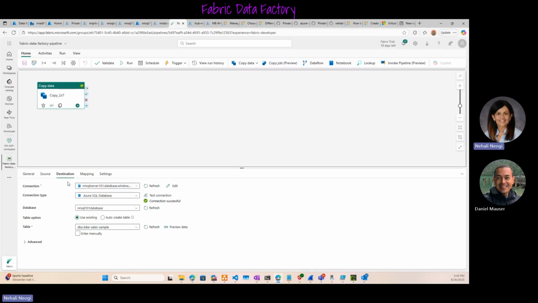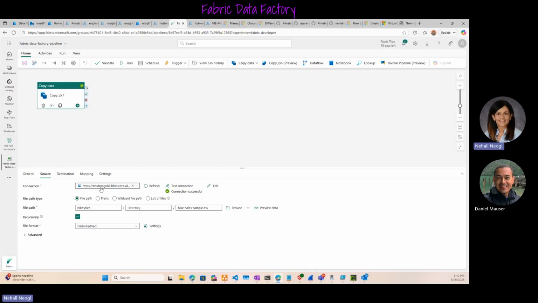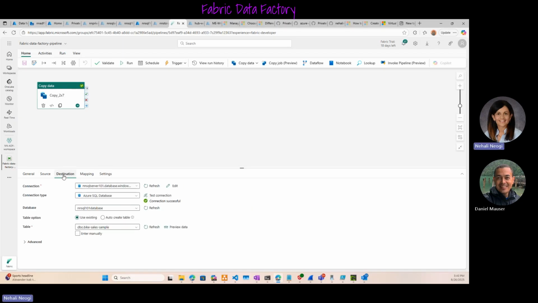So let's look at the source. Looks good. Destination. Here, it looks like there. I think this is the table. That doesn't look right. So we should change it to the right table. I bet you that's the issue. Let's run, save and run. The pipeline again should resolve the issue.